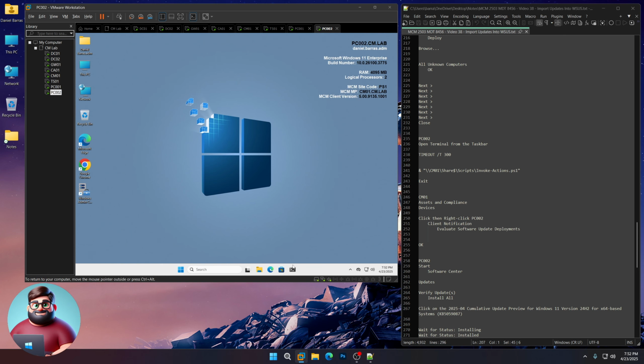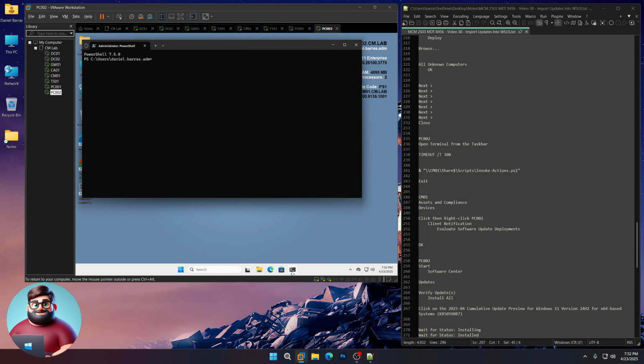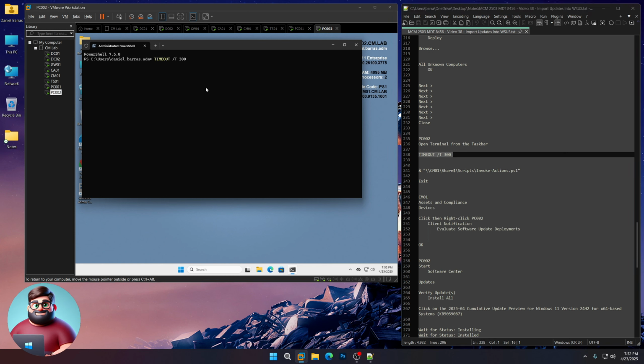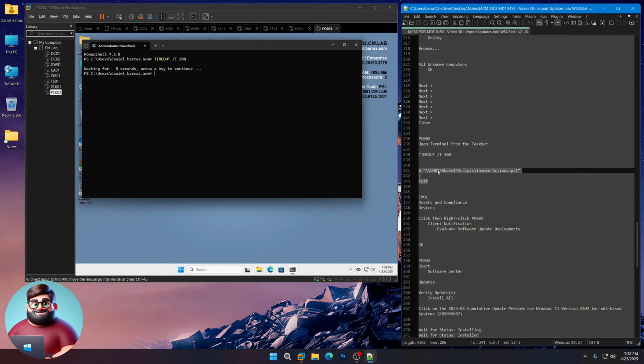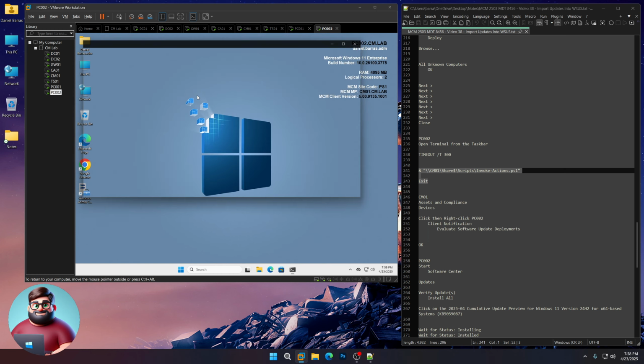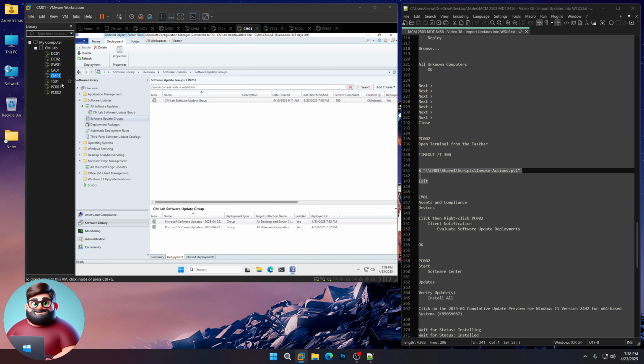So we're going to open up our terminal from the taskbar. We're going to wait 5 minutes or 300 seconds. There we go. And we'll come back in 295 seconds. And 5, 4, 3, 2, and 1. We're going to run our invoke actions. There we go. Perfect. Exit.